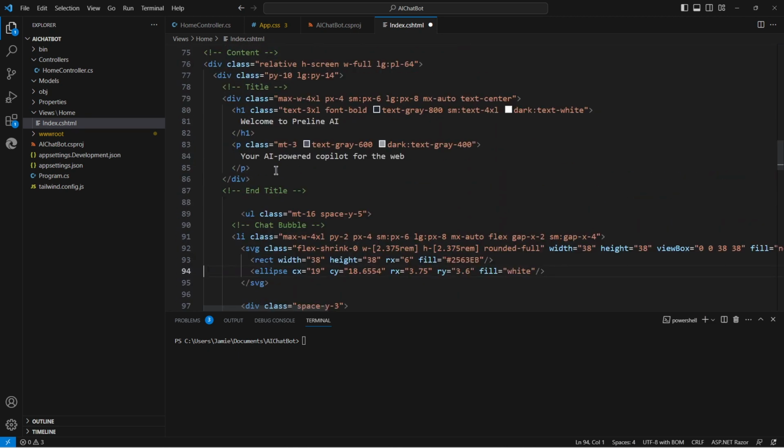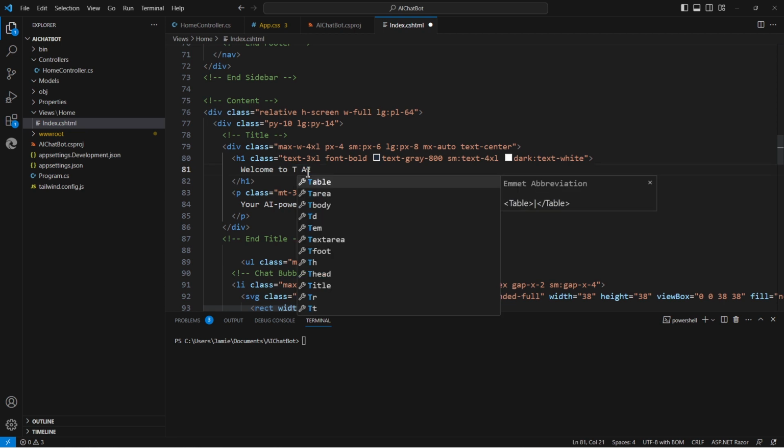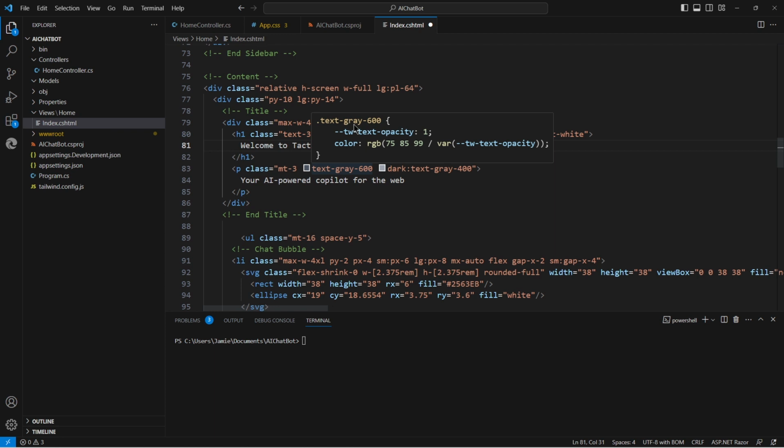The other thing that I'm going to delete is the message, which is the welcome message here. In fact, I won't delete it. I'll simply modify it. So it says, welcome to Preline AI. I'll simply change this to welcome to Tactic Devs AI. All right, so that should do it. So I'll go ahead and save this, and then I'll run the application.